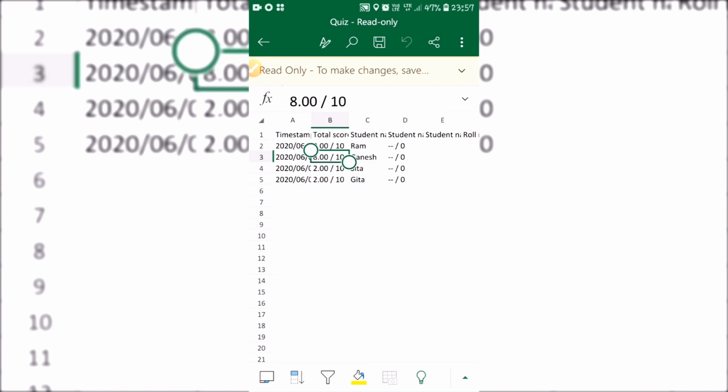So these are the two methods by which you can view or download responses and analyze the responses given by the students.